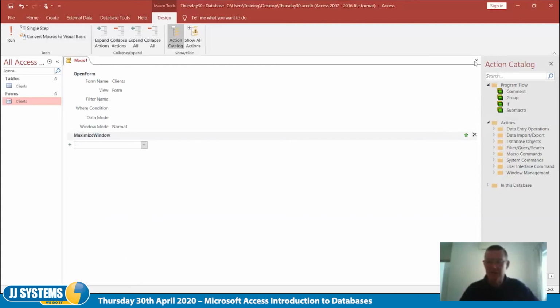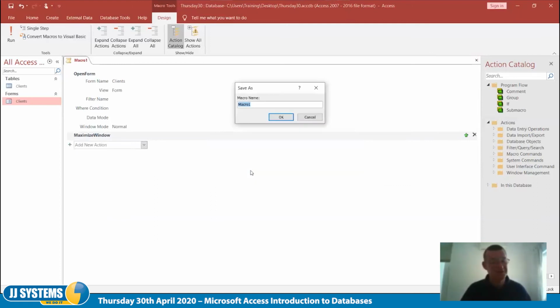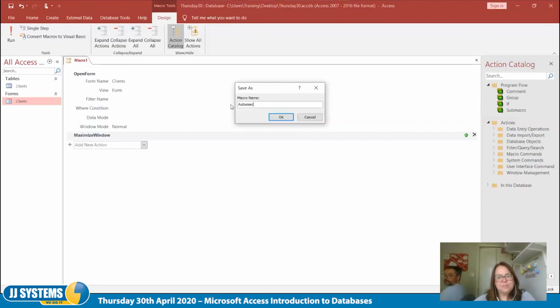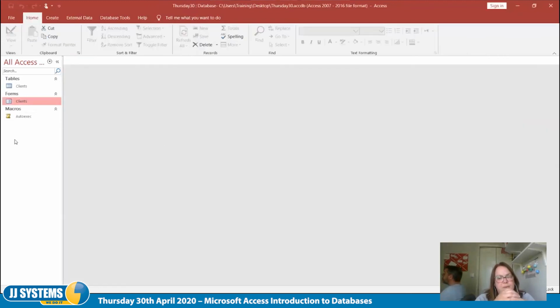And I'm going to close this, and it's saying, do you want to save it? Yes, I do. I don't want to call it macro 1 though. I want to call it AutoExec. Now, in the ancient times, we had an operating system called DOS. AutoExec was a very important batch file. We don't need to go into what that all means though. But when I say OK to that, there's a little macro called AutoExec.